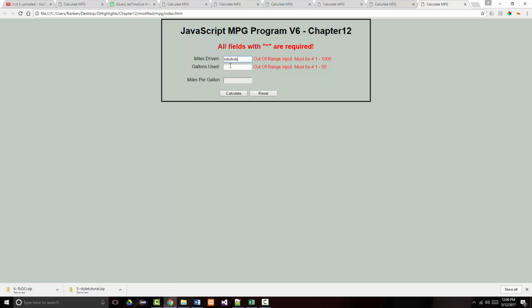If I put in something non-numeric and click calculate, watch what happens to the values after about 5 seconds. They disappear. And I'll show you how I did that in just a minute. In the same way, if I put in things that are out of range, the message changes, but again, after approximately 5 seconds, boom, the values disappear. Again, I'll show you how I did that in just a minute.